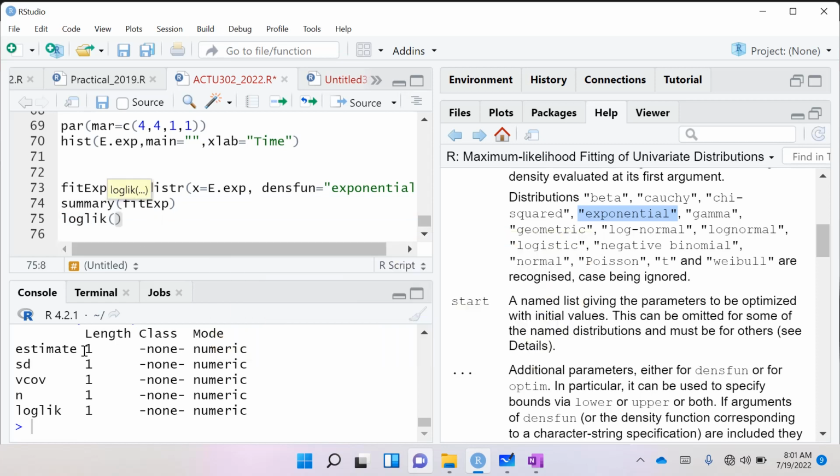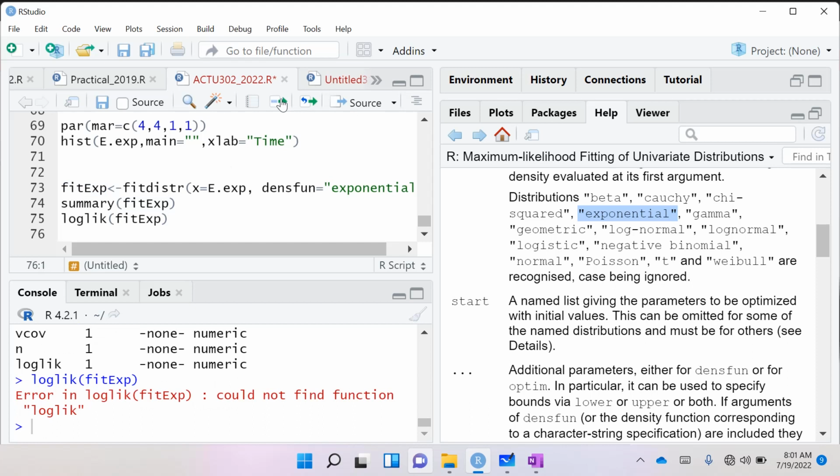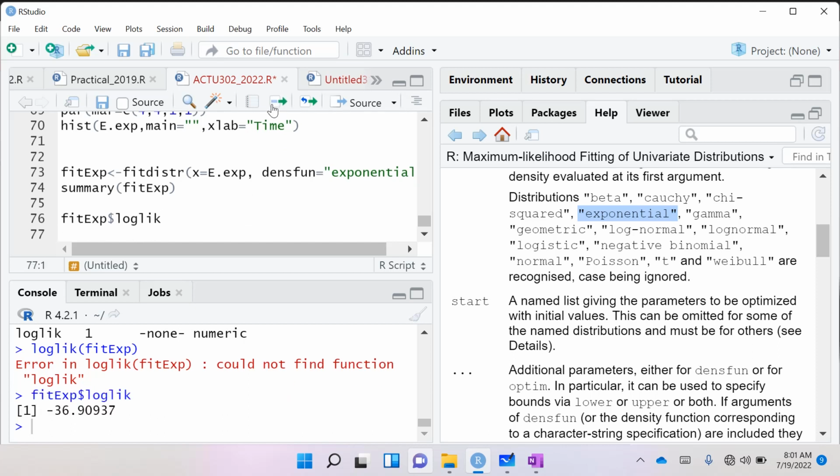Yeah, so logLik is in the stats package. So log likelihood of what? Of my fit, the model that I have fitted. So if I want my log likelihood, instead of the function, let's just use a dollar sign. If I want this, it gives me the value of my log likelihood. Okay, and yeah, this is negative, and so forth.